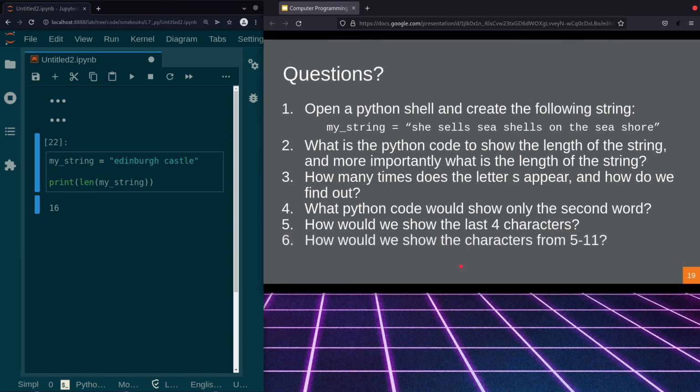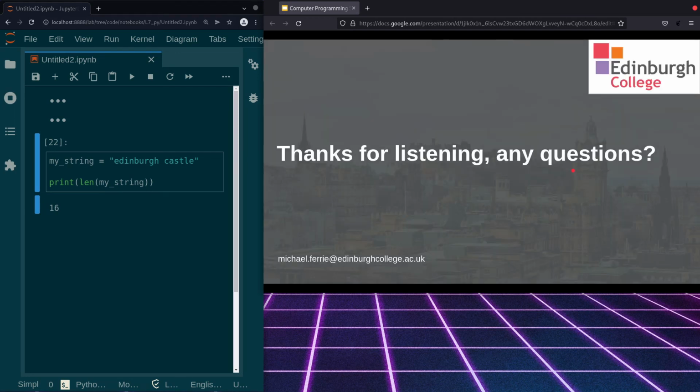And how would we show the characters from 5 to 11? We'd probably put something like 5 to 11 in for the range, and we'd probably get it wrong, and we'd have to change it to 4 to 12, or mess about with that a little bit to get it exactly right. But we know how we could implement that. And can we count the number of appearances of sh? We could with myString.count.